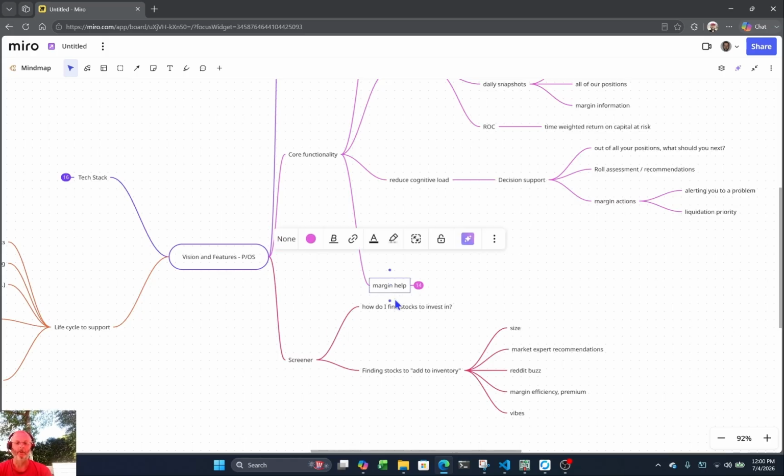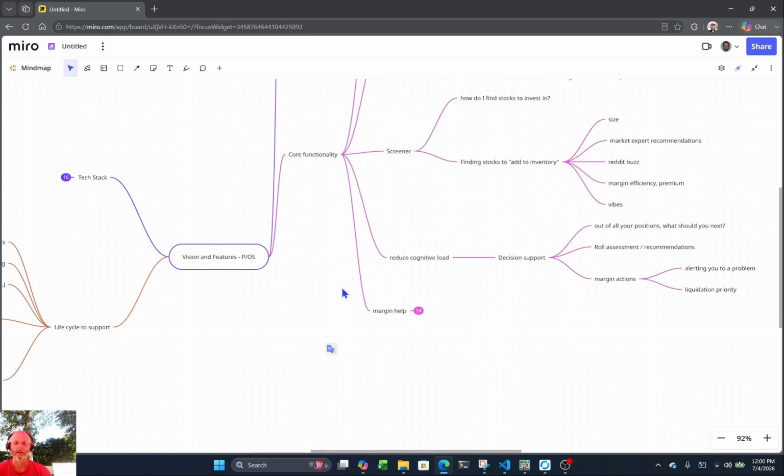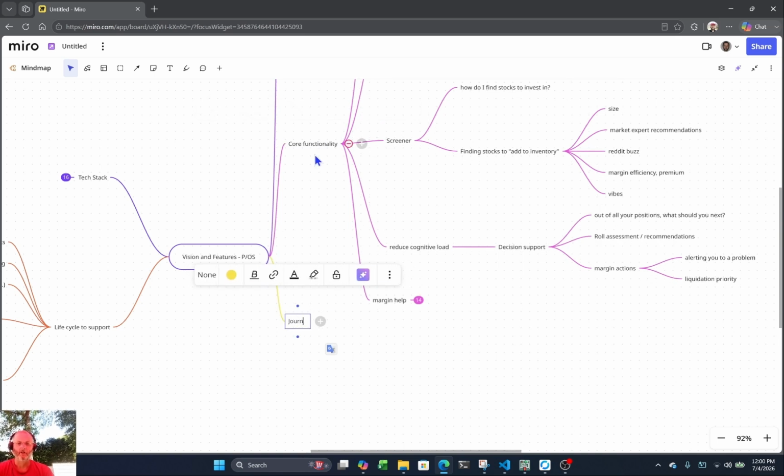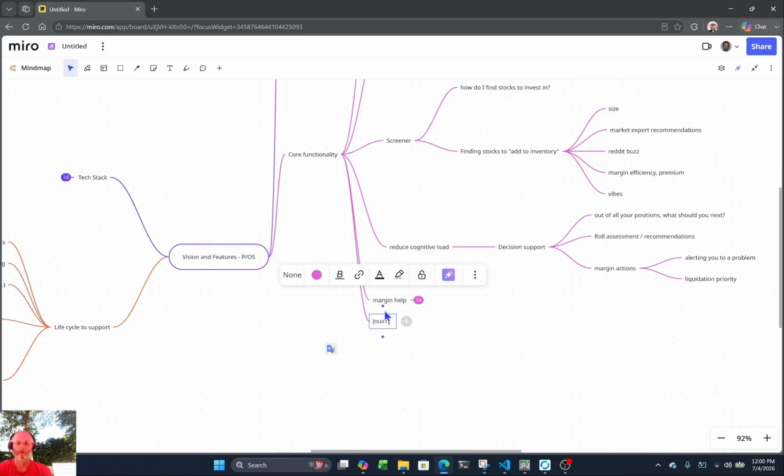Okay, another thing that we want, so I guess I should probably put this underneath core functionality of the screener. Let's do that. We're going to want a screener, and it belongs here. And then another thing that we're going to want is journaling. So let's do that. Journaling. Nope, that's not the right place. Journaling is underneath. Okay. So journaling.